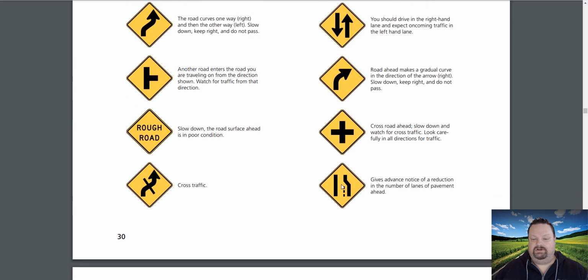This one right here lets you know that a road is merging in with yours, and it's reduced. I basically call it a reduction in lane sign. It gives you advance notice of a reduction in the number of lanes of pavement up ahead.